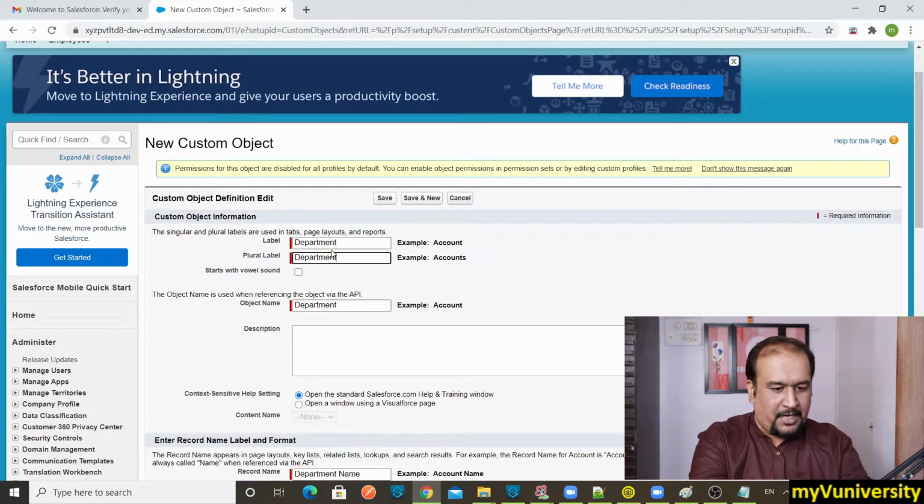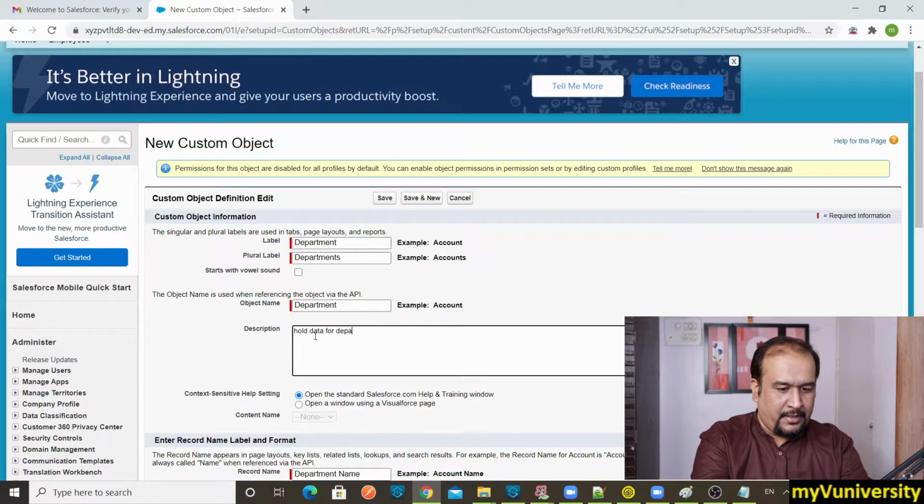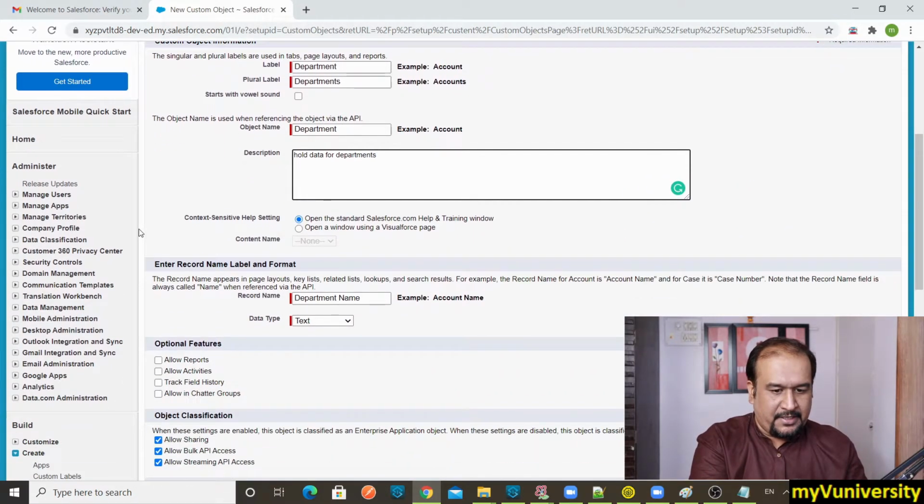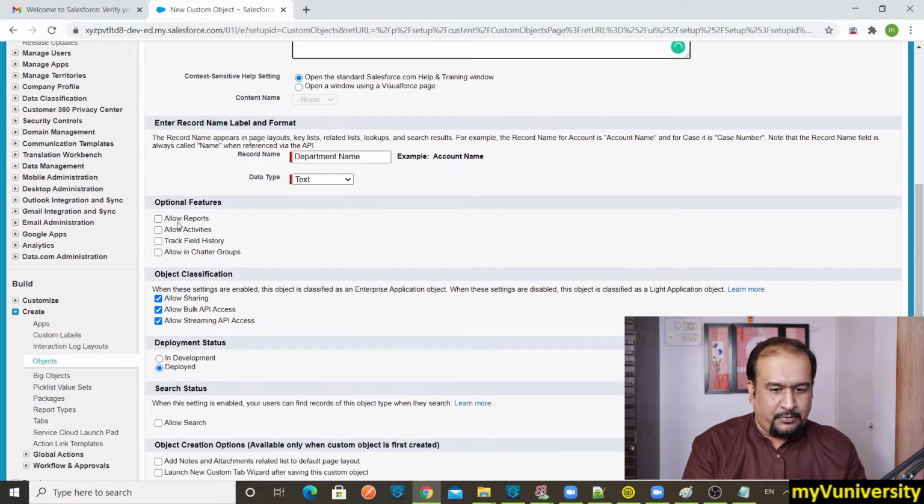Plural label is departments. Object name: department. You may say holds data for departments. Other stuff you can leave as default. Record name is department name. Data type is text. We are good with that.